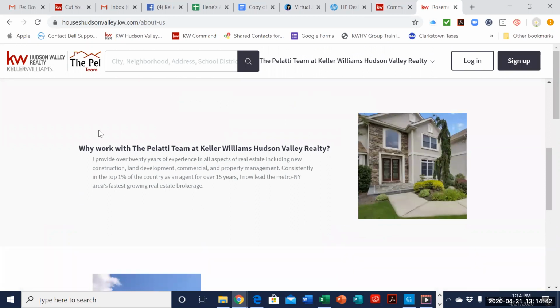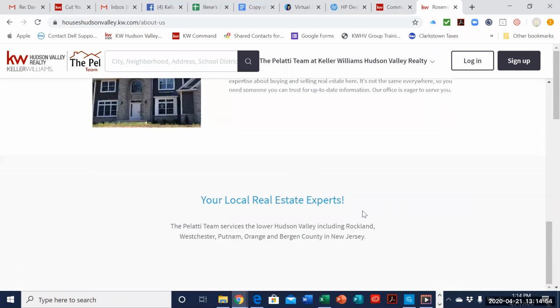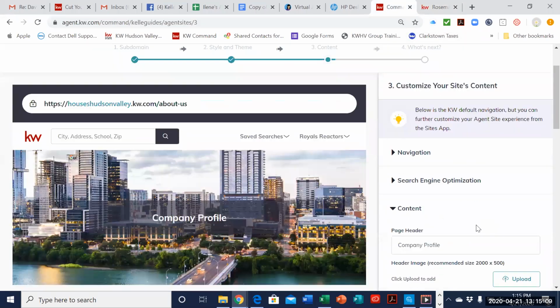So remember, there was the header. For some reason, it didn't show up on that page, but why work with the Pilates team? And it tells you why. And there's a picture of a house that we sold. And then I put experience matters, another picture, and another little paragraph. My footer is your local real estate experts. And we said the Pilates team services the lower Hudson Valley, including Rockland, Westchester, Putnam, Orange, and Bergen County in New Jersey. So that would be from this page.